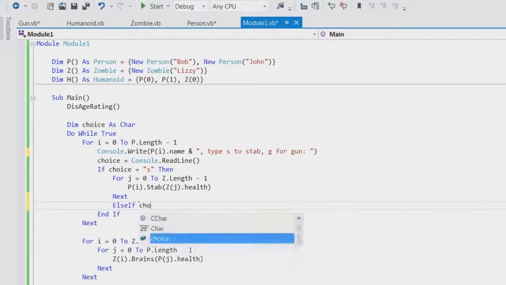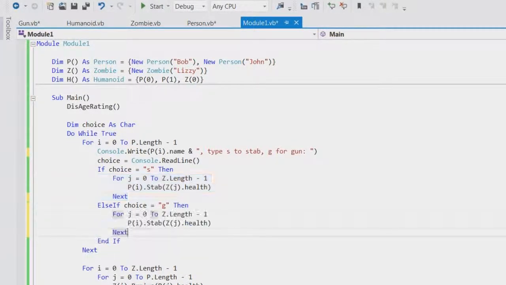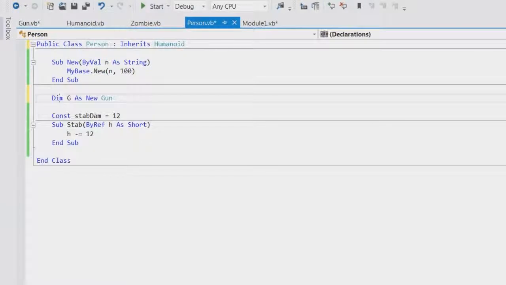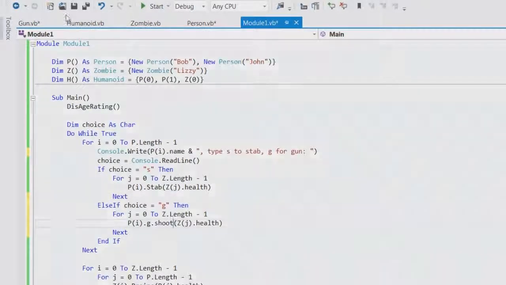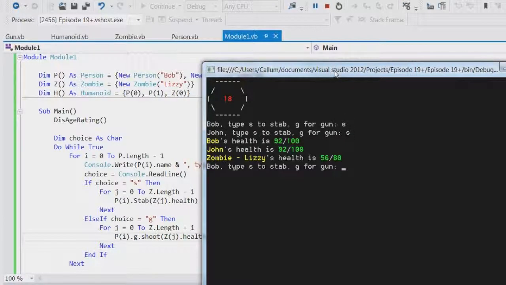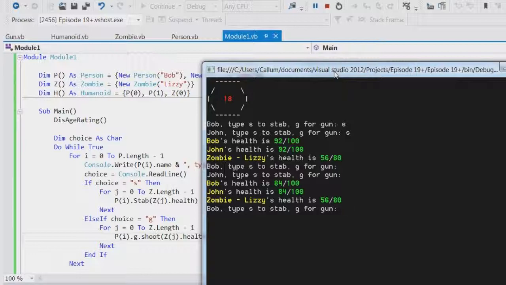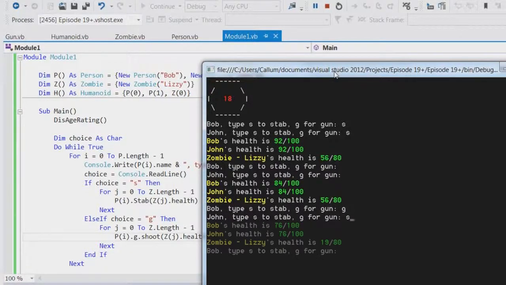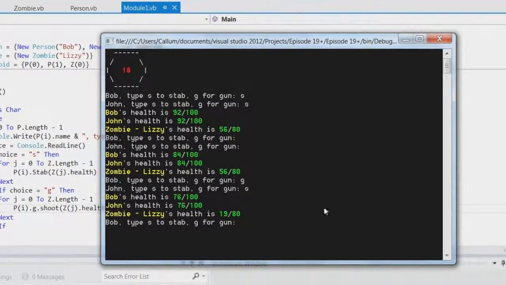Else if choice equals G. I'm trying to go over this quickly. Then you'd want to do this, but instead of stab, you'd say G dot Shoot. Yeah, G dot Shoot. But G is private. Okay, so this should work. And you'd probably want to display the ammo. You can do that if you want, but I'm not going to. So I've actually stabbed there and it didn't do anything. So G and S. So you just got pwned like the zombie did.